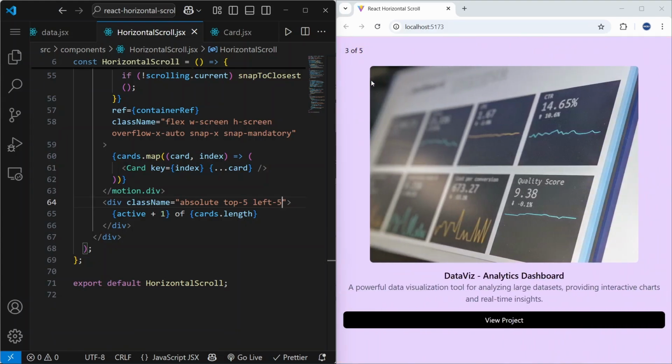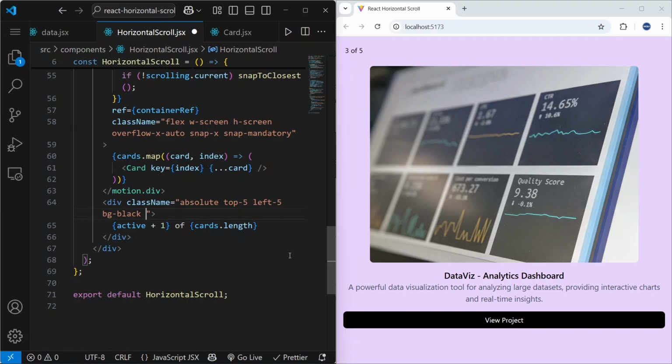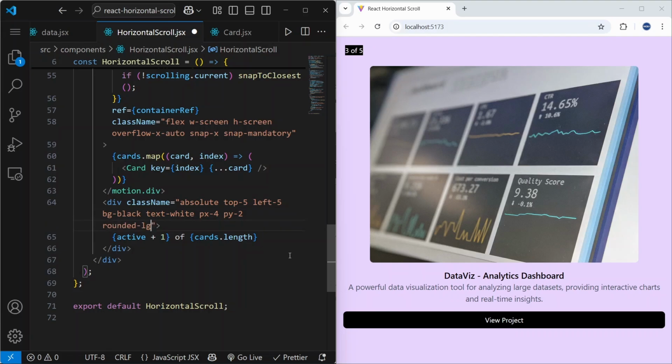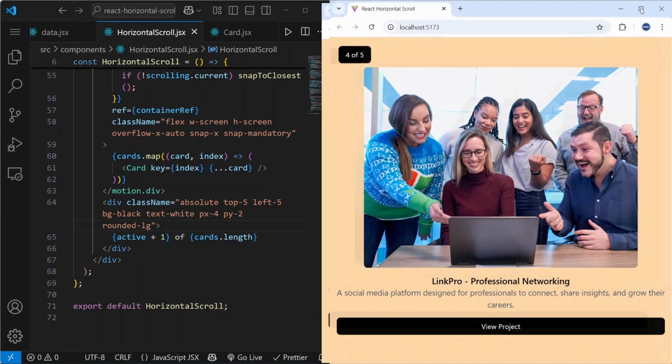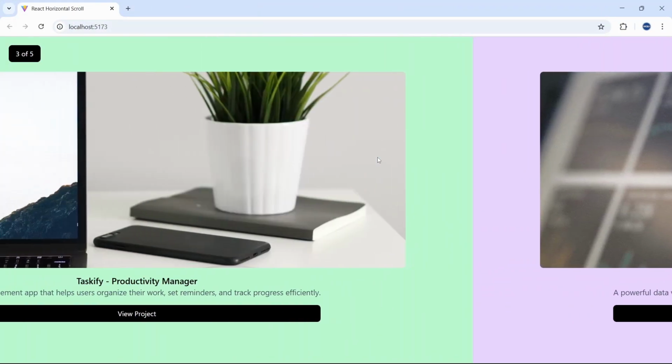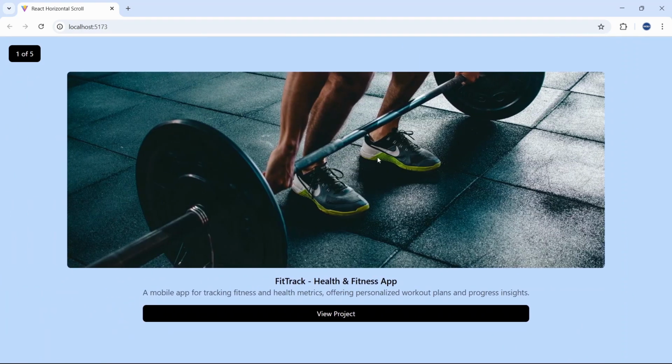So let's add some styles to it. Let's say that background color will be black. Let's say that text will be white. Let's add some padding. Horizontally will be 4, vertically will be 2, and rounded will be large. Okay, so let's see how it looks on bigger screens. Yeah, I think that it's pretty cool.